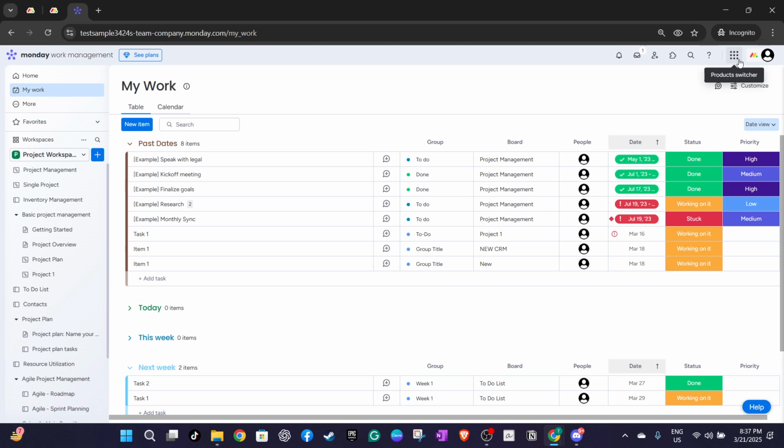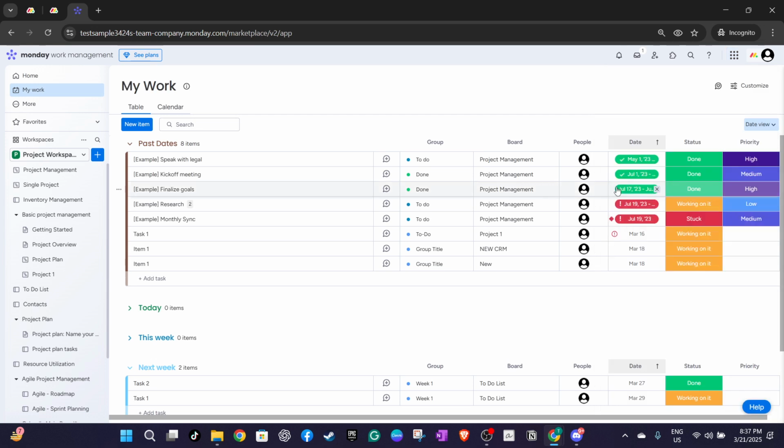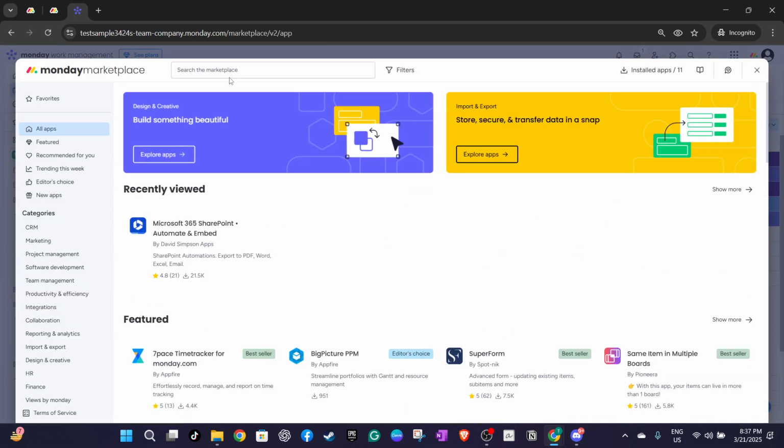Next, let's head over to the marketplace. To do this, click on the dotted square icon you'll find again in the upper right corner. The marketplace is where you'll discover a variety of apps that can enhance your productivity and automate various tasks.